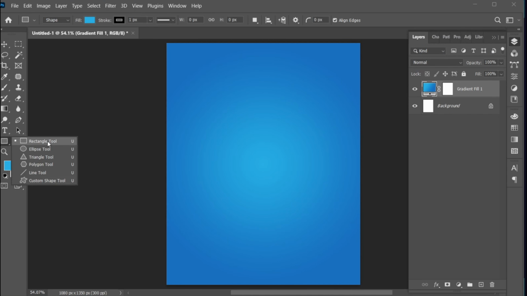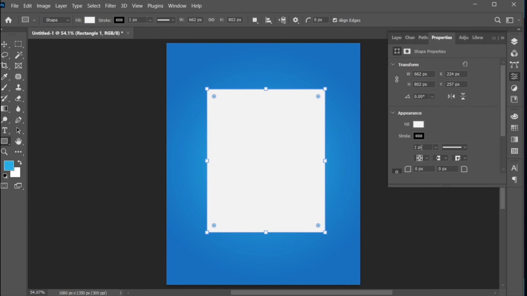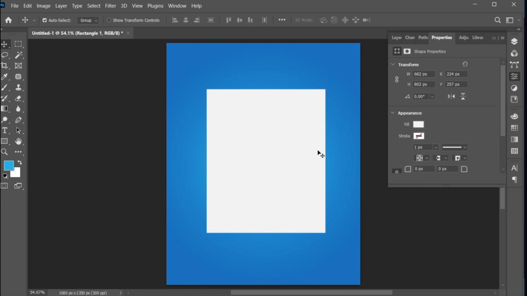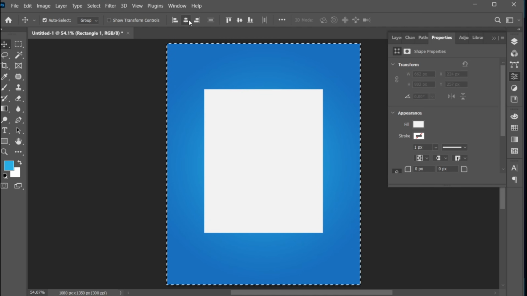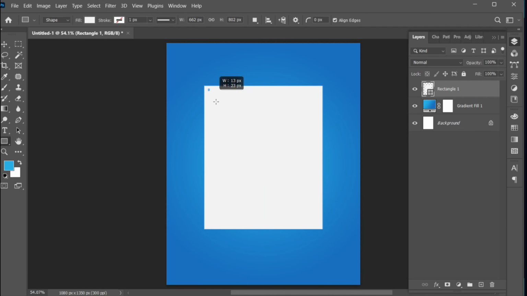Go to the rectangle tool, and create a shape. Apply white fill color to it. Again, create a rectangle shape in center of big shape.